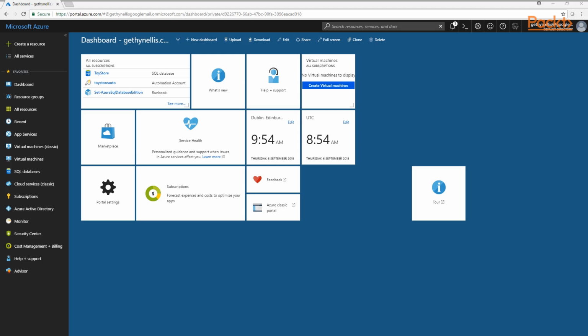Now, in order to complete this, there are a number of steps involved. The first thing we're going to do, we're going to download and get the Elastic DB tool scripts. We will provision the shard map manager database called Toy Store_SMM. We'll rename the Toy Store database to Toy Store_shard_1_100. We'll provision the Toy Store_shard_200 Azure SQL database.